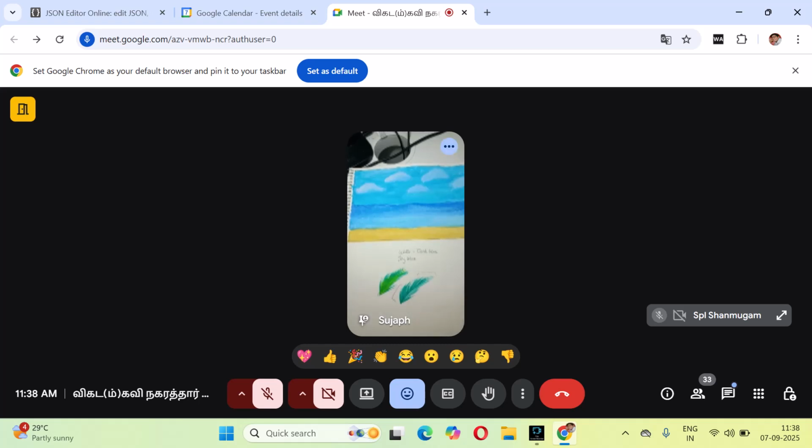That looks good from Visalakshi's device, but make sure that this section should be larger. Where, ma'am? The lower portion of the leaf should be much larger. It needs to have larger strokes. Okay, ma'am.